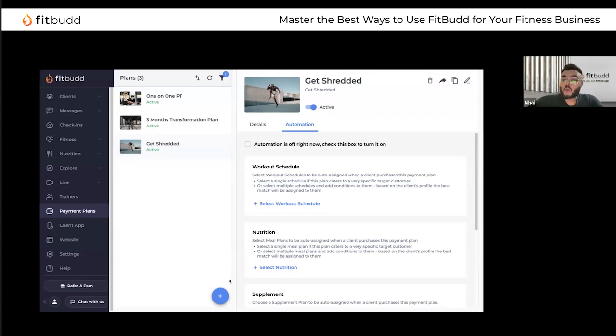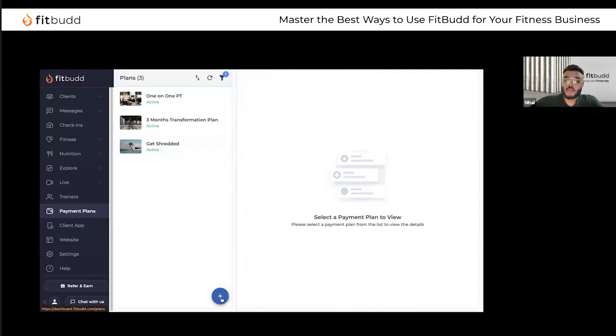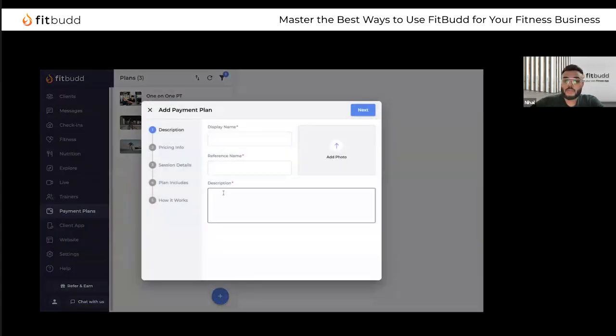Moving ahead, how to create a payment plan. Just click on the payment plans page, click this blue plus icon over here in the bottom, and enter the name of the plan that you want to reflect. Display name is for your customers to see on the client tab and on your website. Reference name is for you to refer to in the dashboard. You can write the description of the payment plan.